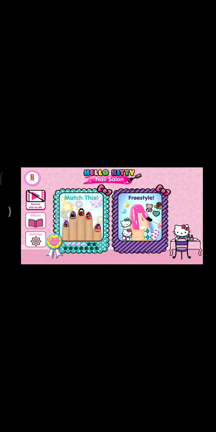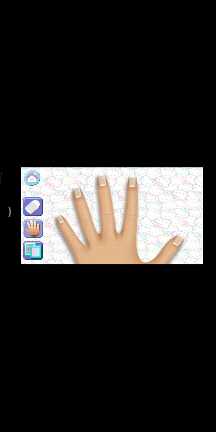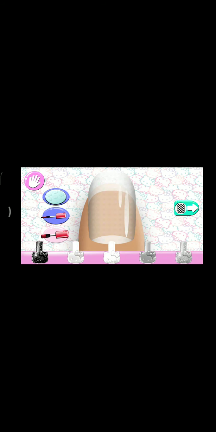What would you like to do now? Change the background style and choose the skin color for your hand. So, what's the latest trend in nail polish color? Choose the color you want to use from the tray. Use your finger to brush it on the nail.